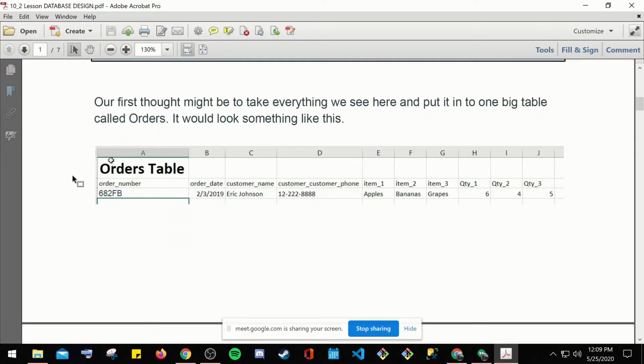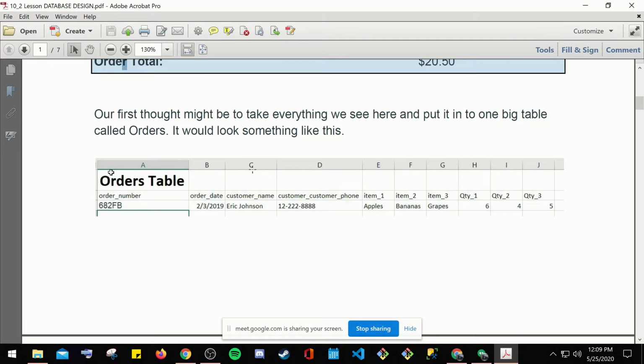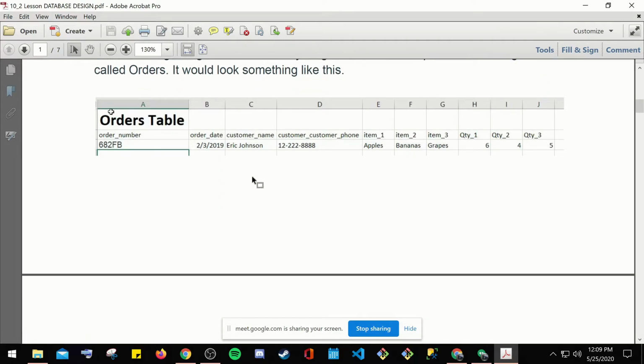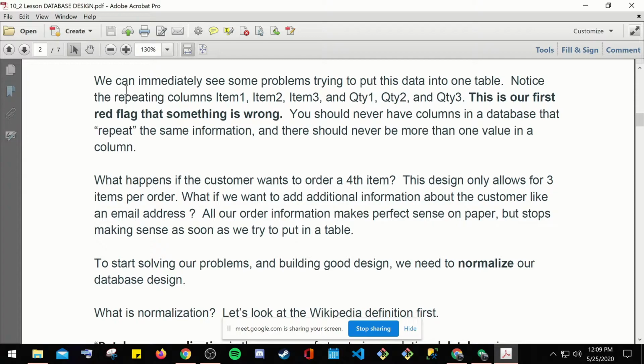So here you have your order table. Again, with Excel it doesn't take that much data. We can immediately see some problems trying to put this data into one table. Notice the repeating columns: item 1, item 2, item 3, and quantity 1, 2, and 3. This is your first red flag that something's wrong. You should never have columns in a database that repeat the same information, and there should never be one or more values in a column.